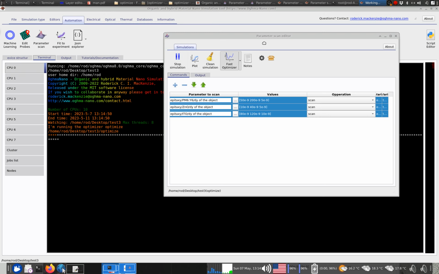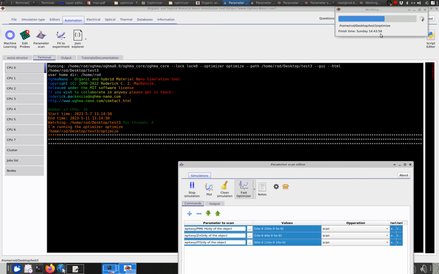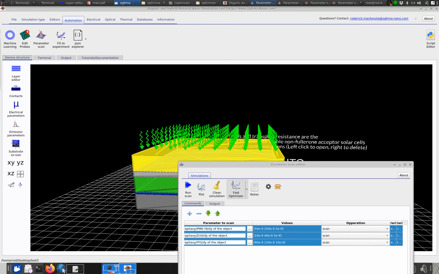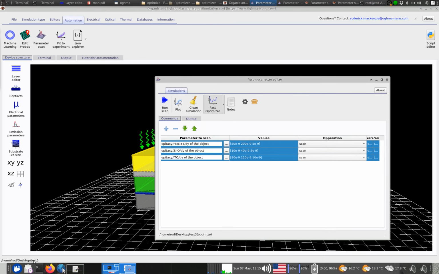And what's happening is you get this window popping up here, and you see that that's the progress of the simulation. And these are all the individual simulations being done. And what we get in the end, so I'm now going to, on a screen that you can't see, navigate to Home Rod Desktop Test 3.